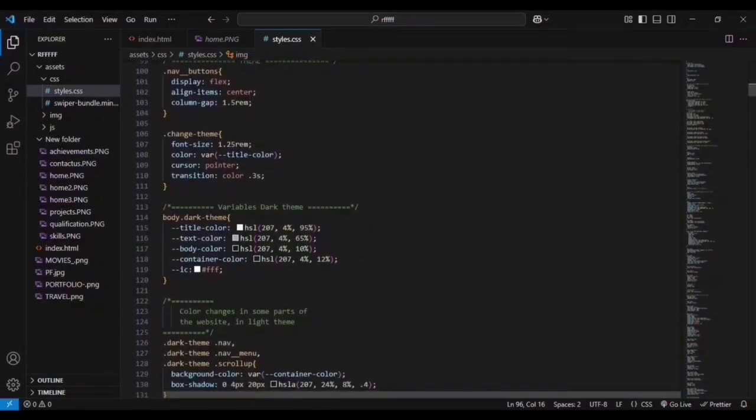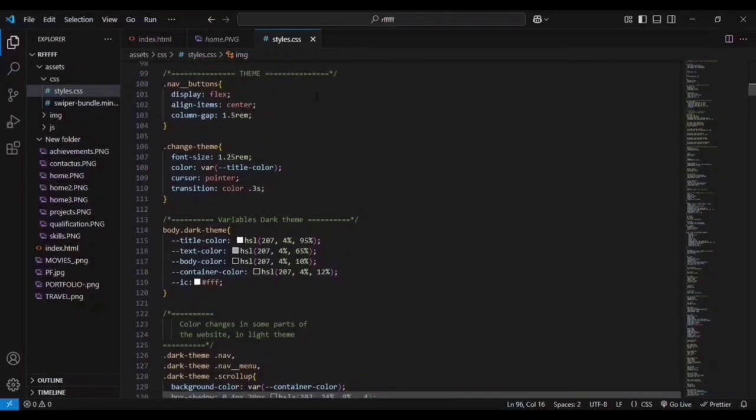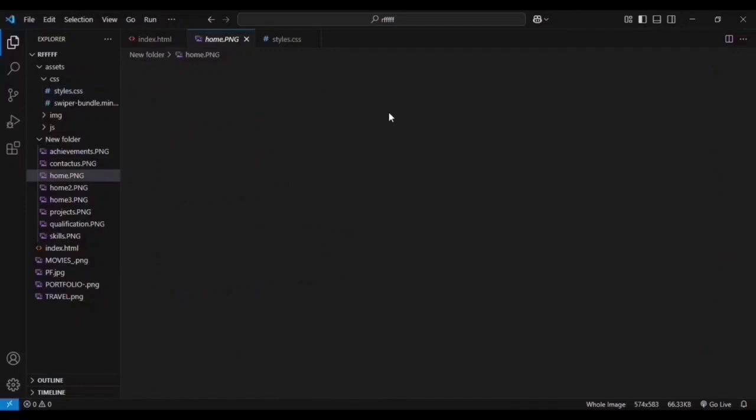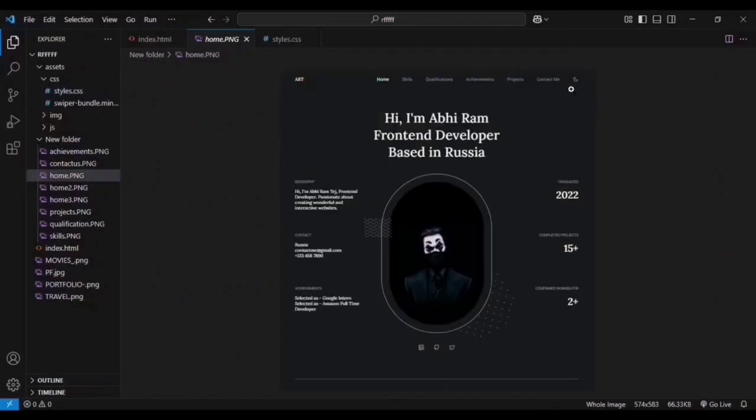Then for the theme element, we are using these nav buttons. The display is equal to flex, align items center, column gap is 1.5 rem. This is for the mobile version. So what happens is the nav buttons elements will be aligned with the top menu. We can see that it will be aligned exactly at the center. You can see beside the menu elements, the theme button is located exactly at the center of the row.